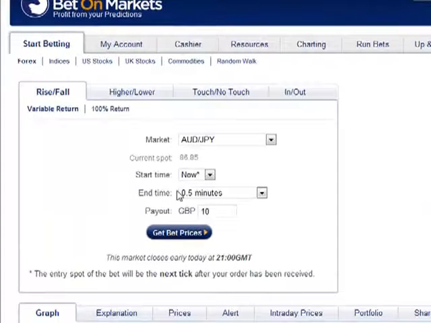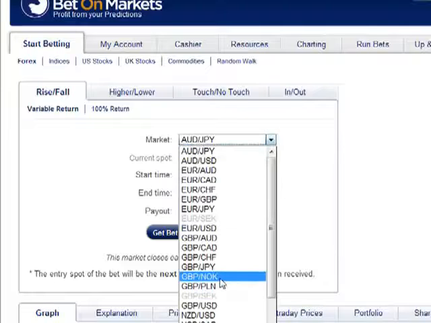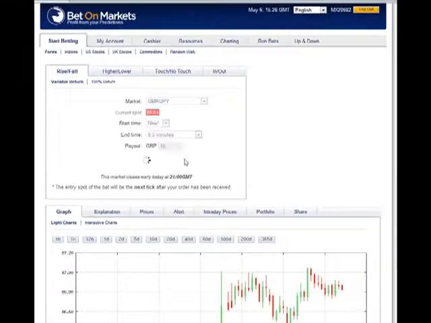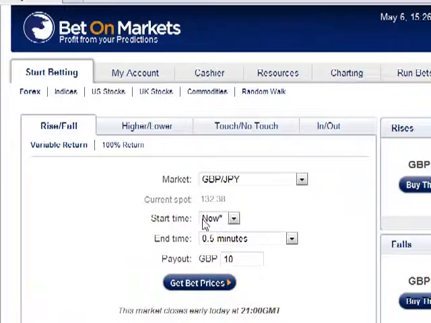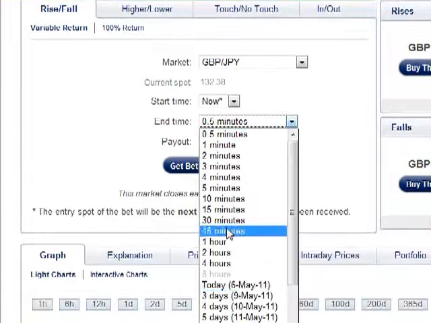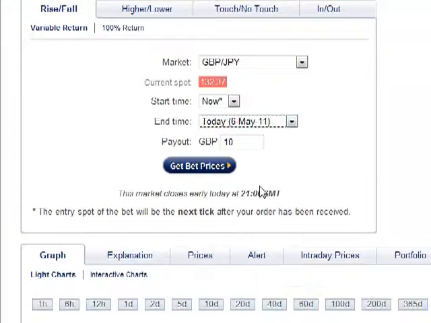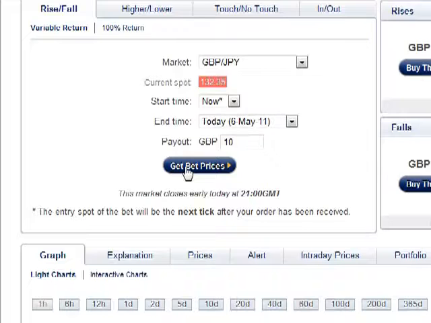For example, if you predict the GBP will rise against the Japanese yen between now and the end of the day's trading, you need to select GBP JPY from the drop-down menu, change the start time setting to now, and select today as the end time. You then need to input the payout you require and then click on Get Bet Prices.